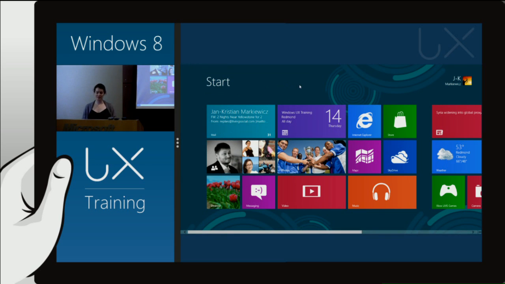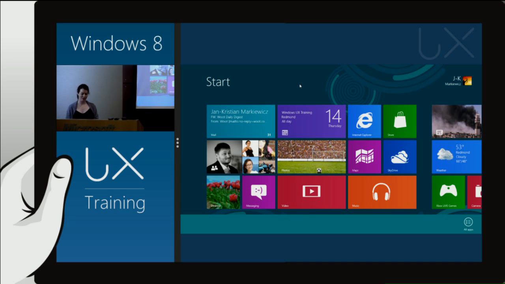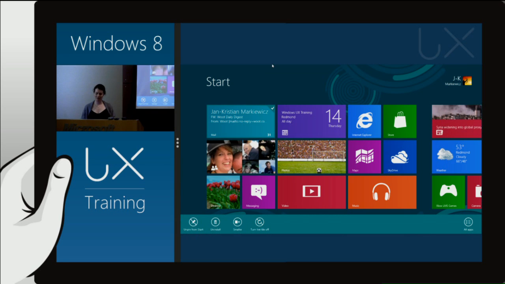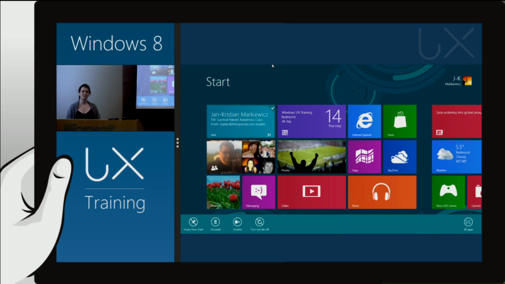And if I want to access the app bar, I can right-click anywhere on the UI to bring up the app bar. And if I want to select an item, I can just right-click that item, and I'll get the contextual commands for it as well.